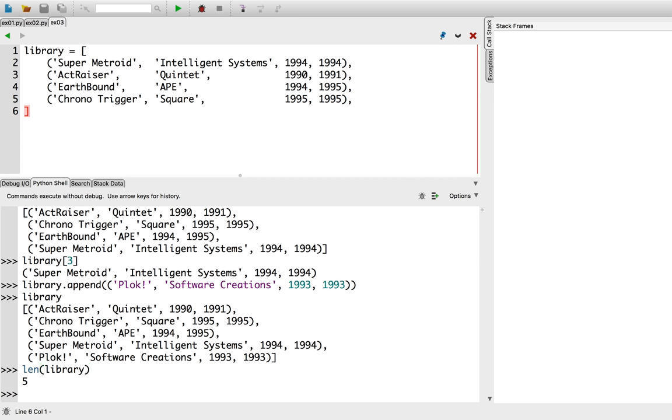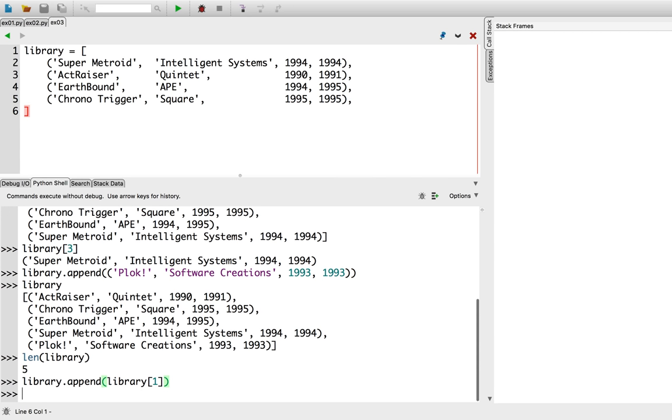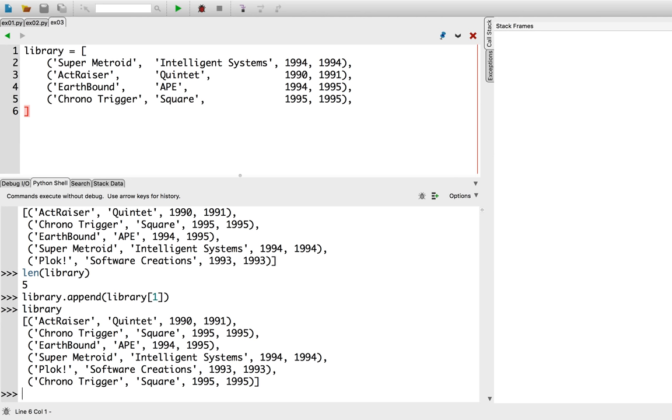And I can insert duplicate items into the list. For example, library.append, and I'm going to insert an item that already exists in the list. For example, Chrono Trigger over here, which is at index 1. So if I look at the library now, it has 6 elements, and as you can see, Chrono Trigger is in that list twice.